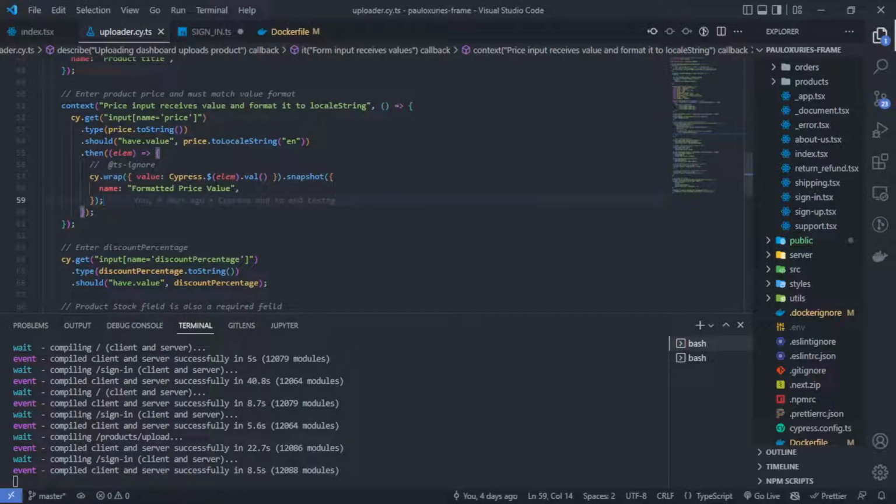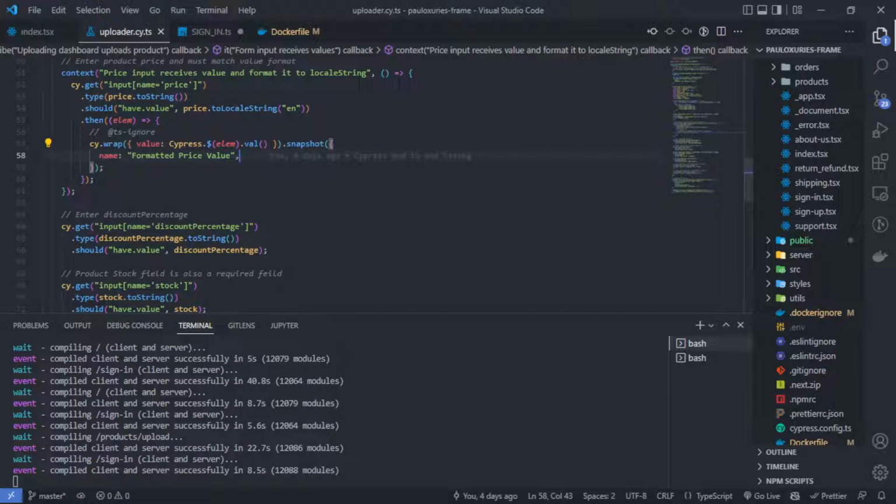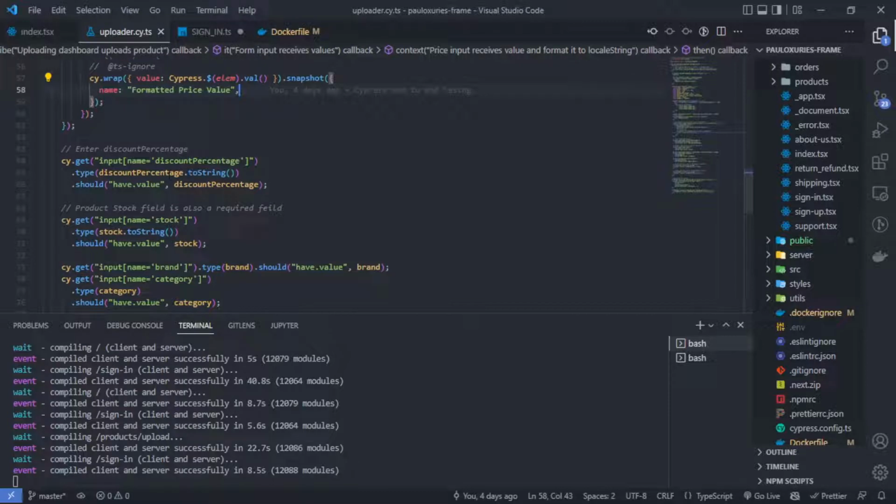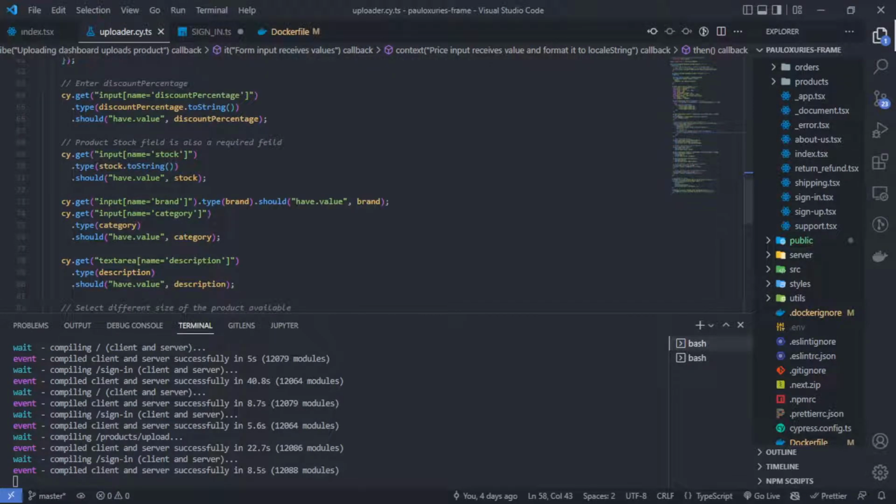This is a snapshot. Just like I told you, Cypress dollar, then the element. That's the input element. So I'm getting the value. That's the value of that element. So the snapshot is going to save it as formatted price value. This is what the snapshot is saved as. Then discount percentage: cy.get input name discount percentage, dot type discount percentage dot toLocaleString. So you have value discount percentage. cy.get input name equals stock, dot type stock dot toLocaleString, toString.